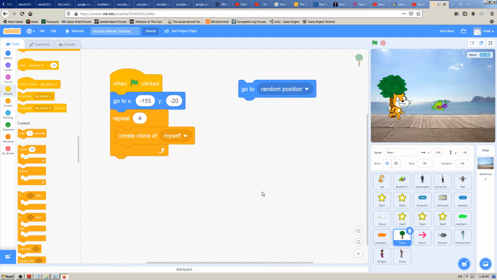I think for this Scratch block that's it. We just made a clone of some sprite, some character, some environment asset, and that's it.